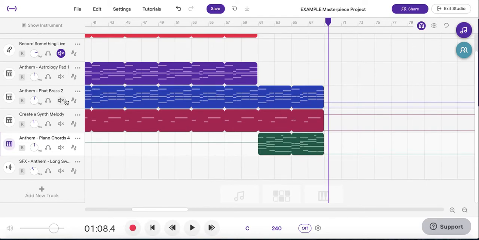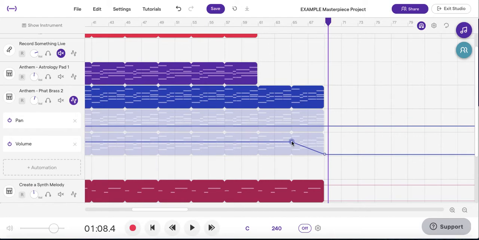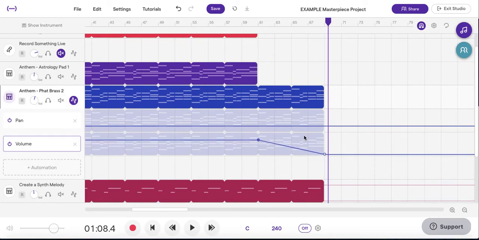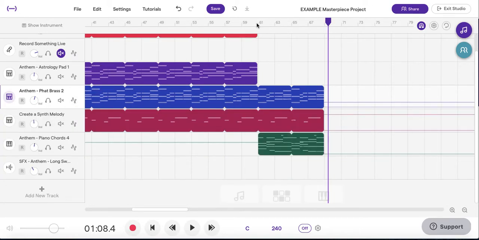Cool. Now I'm going to be real picky, and I don't like how loud this fat brass sound is at the end. So I'm going to start it fading out a little sooner. And that's fine. Not everything has to do everything perfectly at the same time, because all these sounds are different.